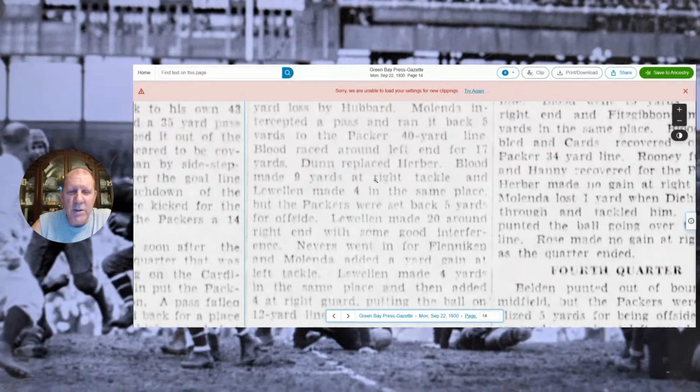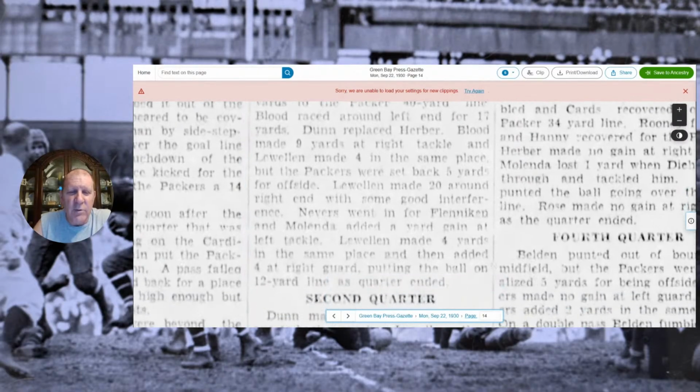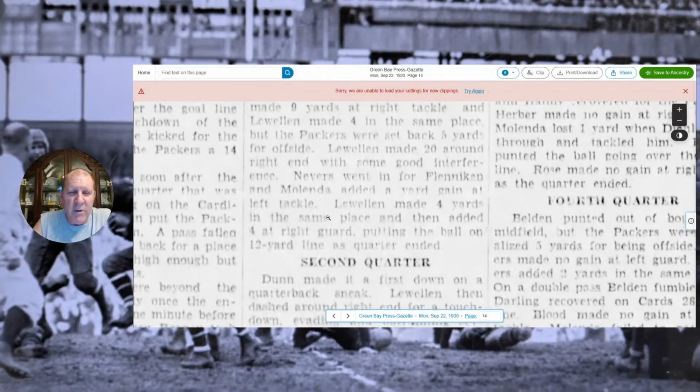Blood made 9 yards at right tackle, and Llewellyn, the Packers had the ball, and they were advancing. Made 4 in the same place, but the Packers were set back 5 yards for an offside. Llewellyn made 20 yards around right end with some good interference. Nevers went in for Flanagan, and Melinda added a yard at left tackle. Llewellyn made 4 yards in the same place and then added 4 at right guard, putting the ball on the 12-yard line as the first quarter came to an end.